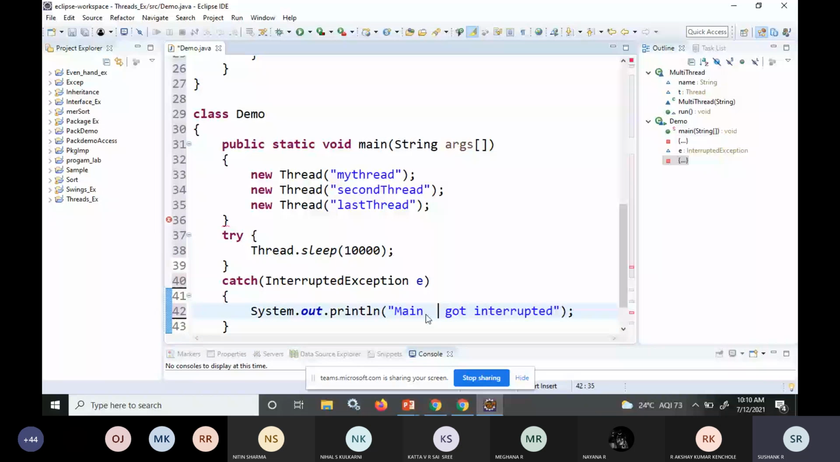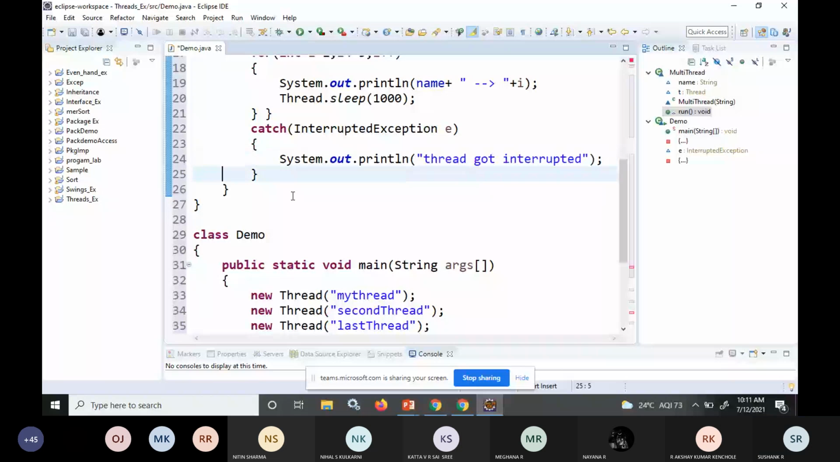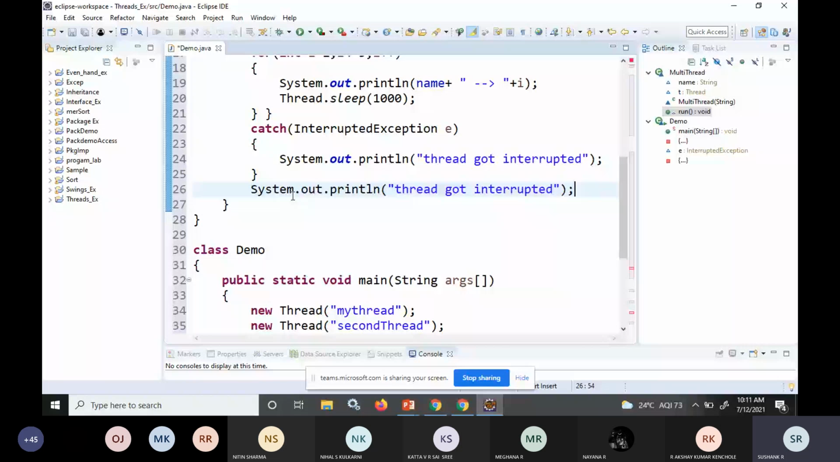Also, if you want to know which thread is completing, which thread is exiting, for that you can write one statement. Whenever the thread has completed its execution, it can just leave a message. If I want the first thread to report that it completed its execution, I'll write name followed by "exited after completion". So this is for the threads.